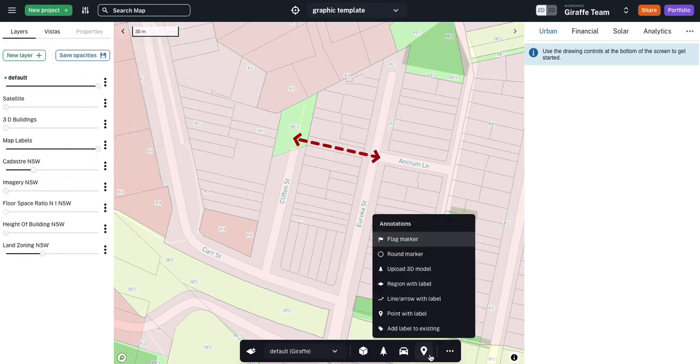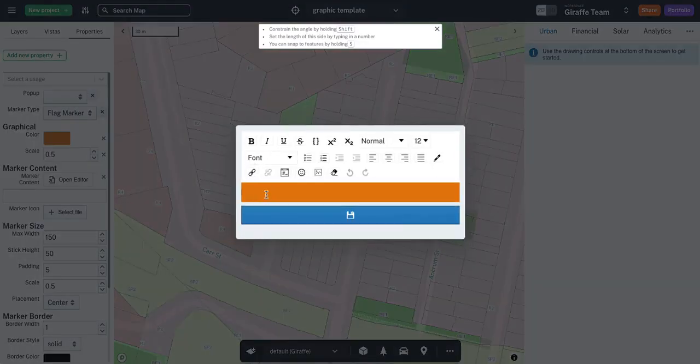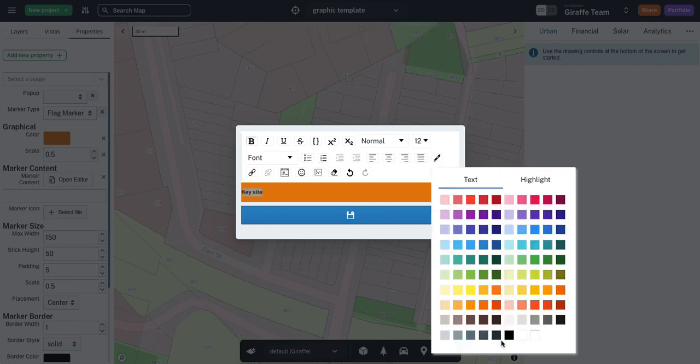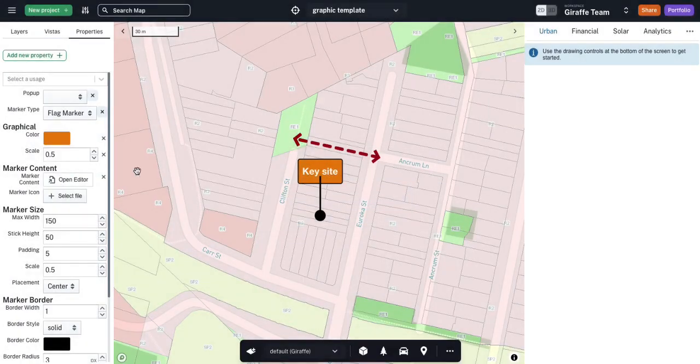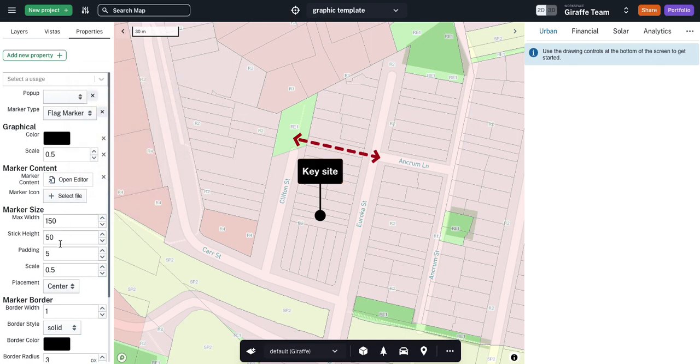And here I can also add some markers. So this is again what ships with Giraffe. So I'm going to open the editor. I'm going to call this marker key site. I'm going to bold that. I'm going to make the text white. I'm going to save it. I'm going to turn the background color to black. I'm going to shrink the stick height to 0. And I'm going to scale it down slightly.